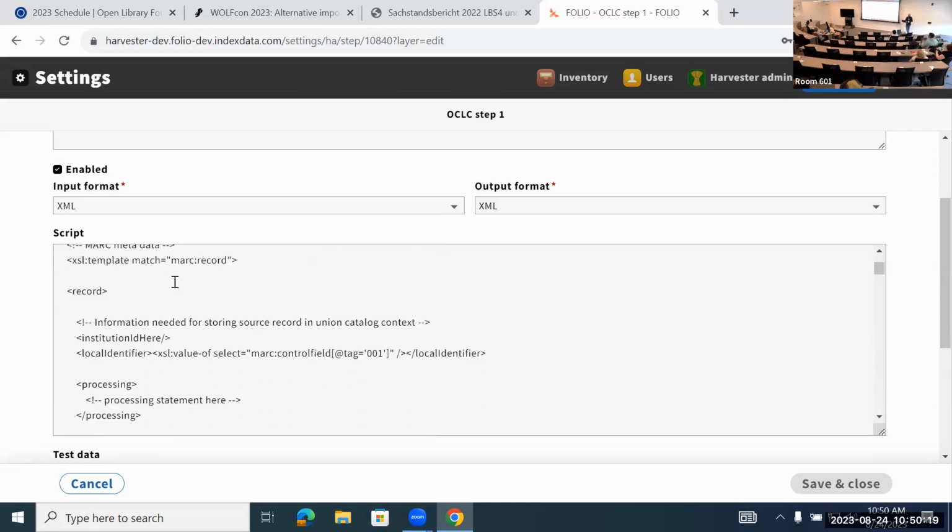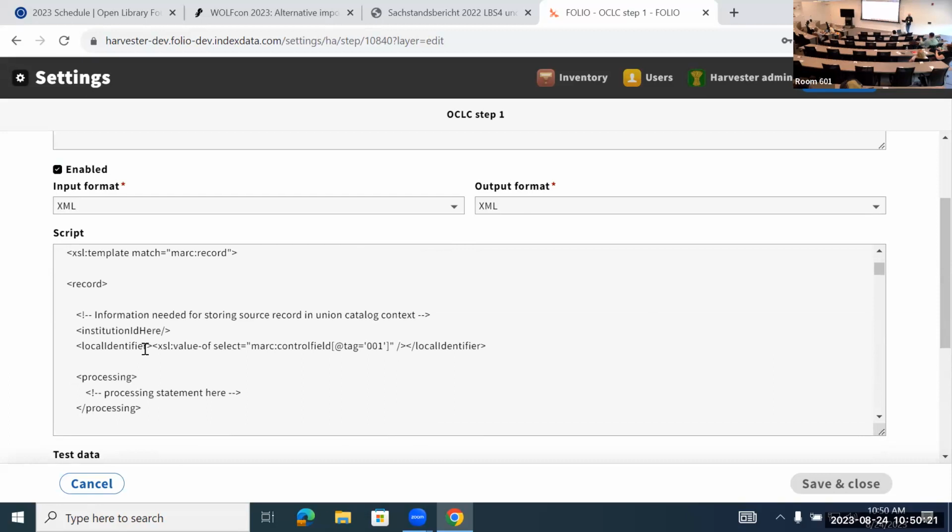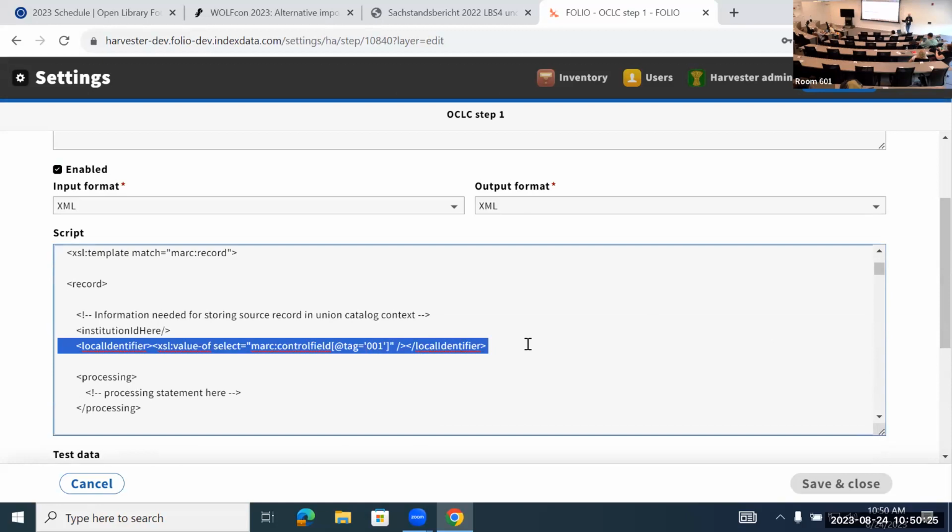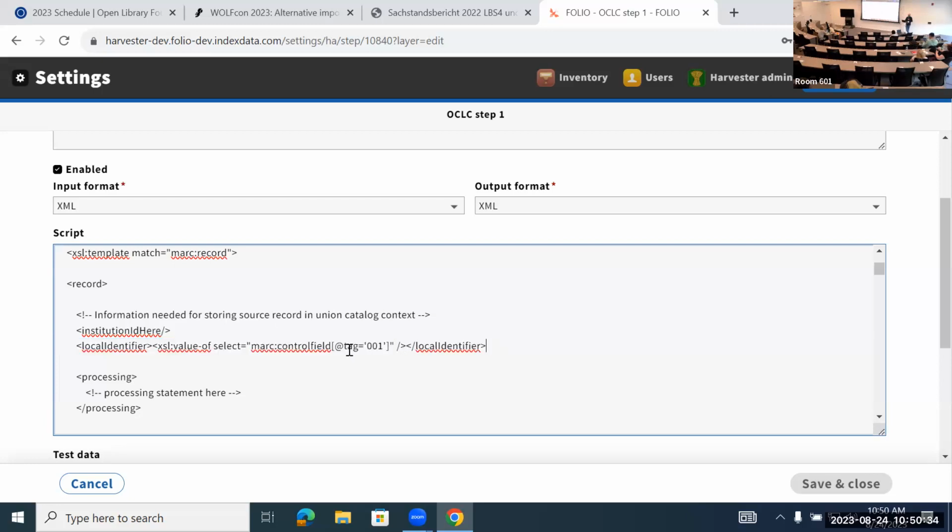But let's go to a really basic mapping. So that is how it would look to map the 001, so the record identifier from a MARC field, to a local identifier field. So you can say, I want to map it to a local identifier, and then you can say map the MARC control field 001 to this local identifier, and then it is extracting the value and putting it into this XML field local identifier.